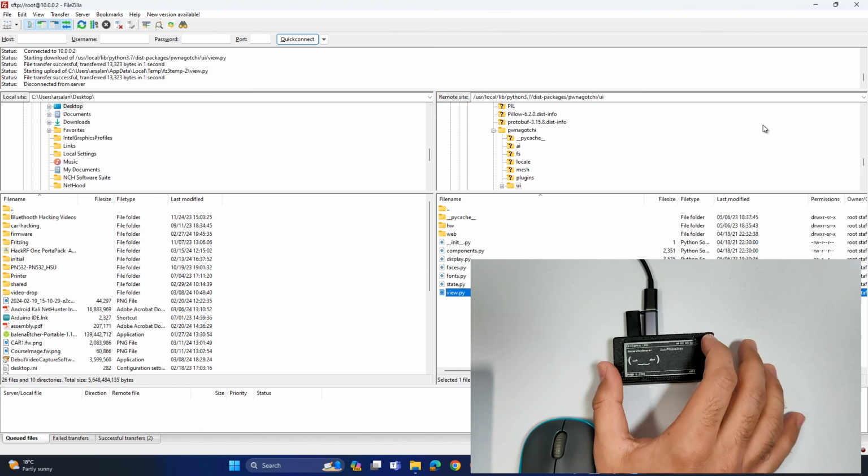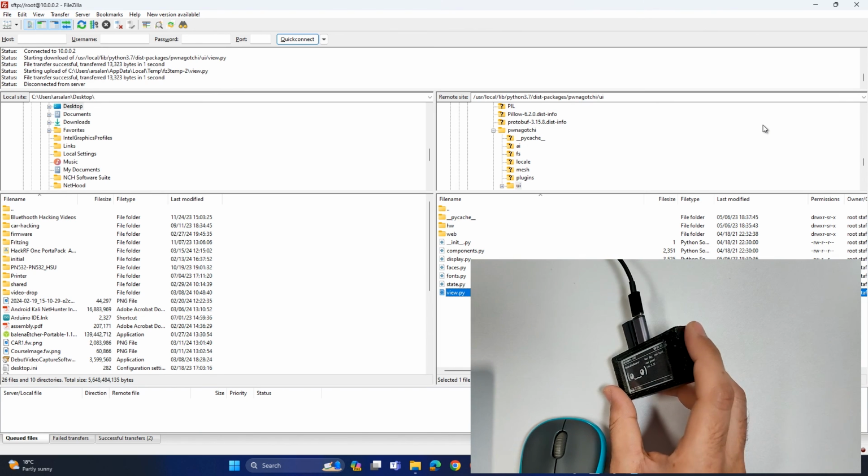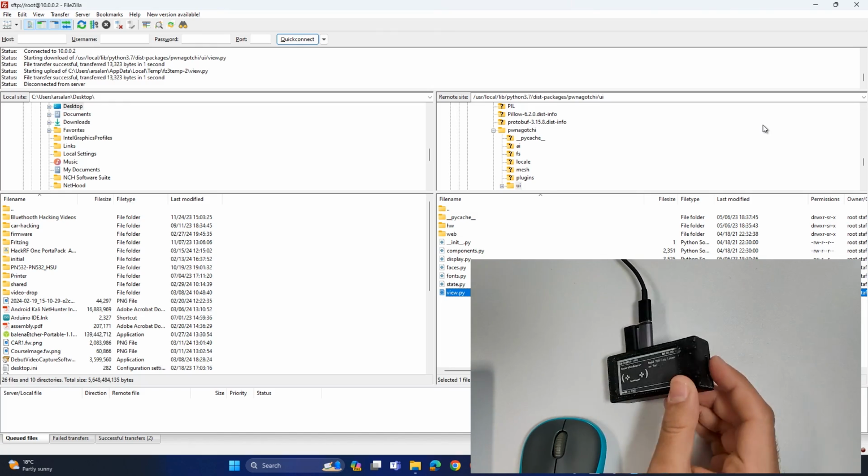So this was a short video to show you how you can use your 3D case as well on your Pwnagotchi device.